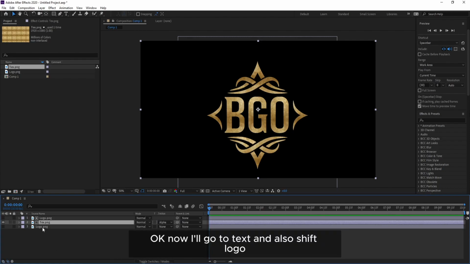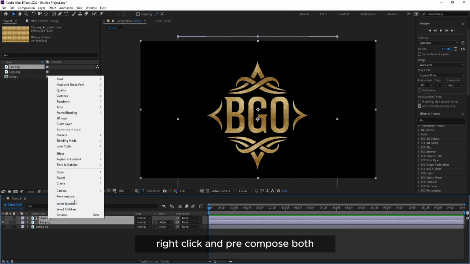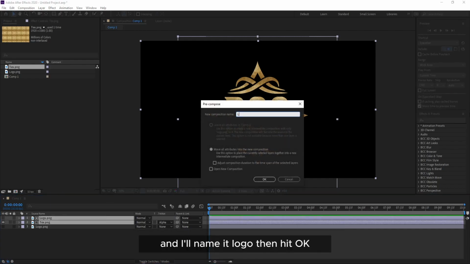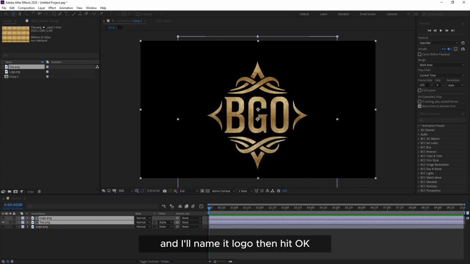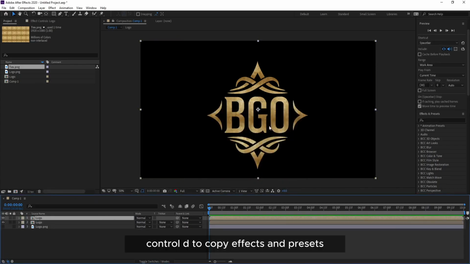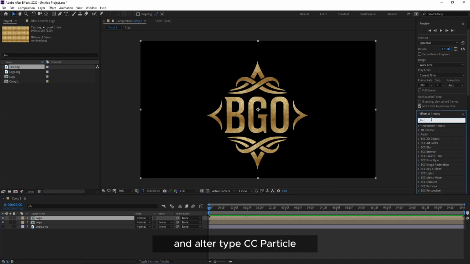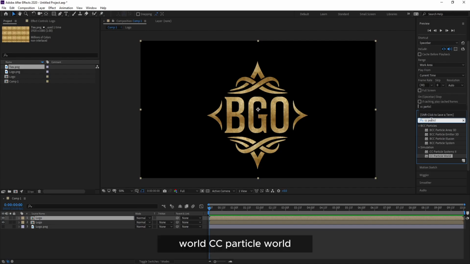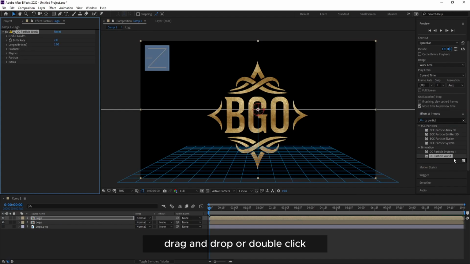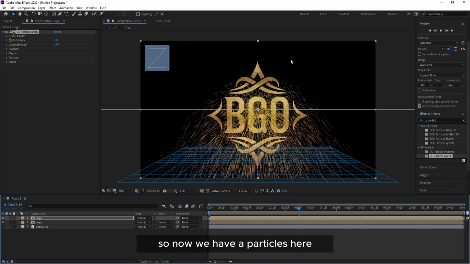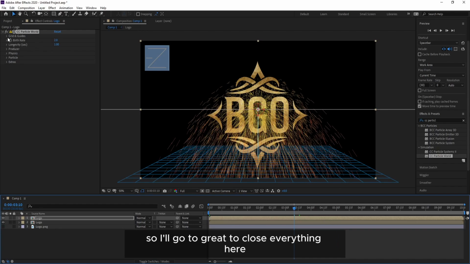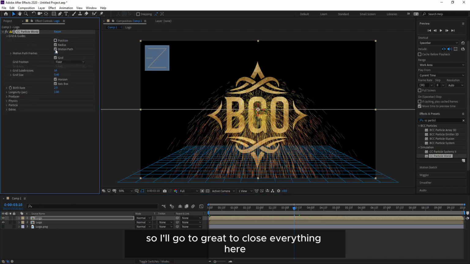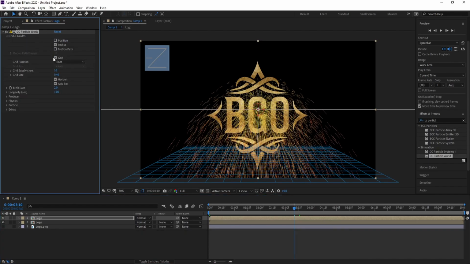Okay, now I'll select text and also shift logo, right click and pre-compose both, and I'll name it logo, then hit OK. Control D to copy, effects and presets, and I'll type CC Particle World, drag and drop or double click. So now we have particles here, so I'll go to grid to close everything here, but I need radius.